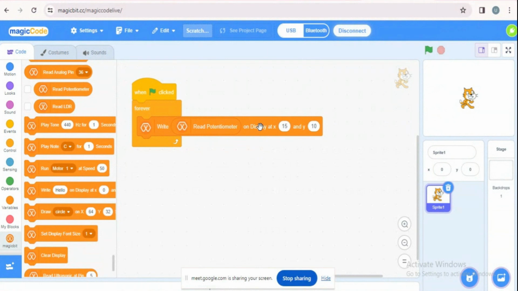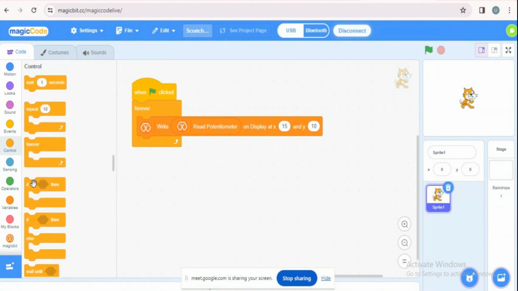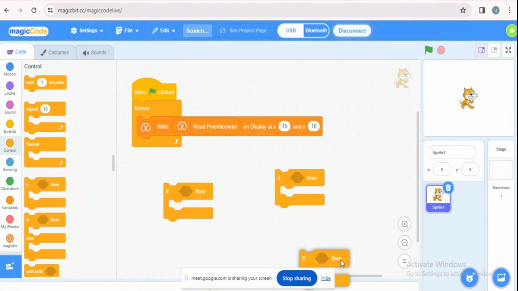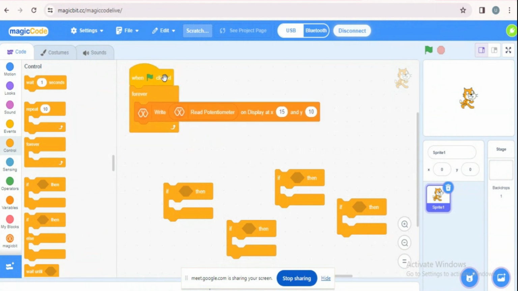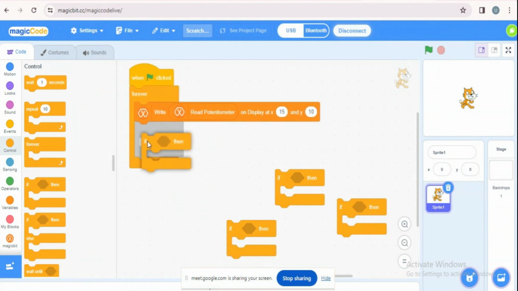And with that displaying value, we are going to set the condition. Right? So first, to set the conditions, we need the if blocks. As there are a few conditions, I am going to use different if blocks for each condition. 1, 2, 3, 4. Just for the moment, I will take 4 if blocks and I will put one if block within forever after that.